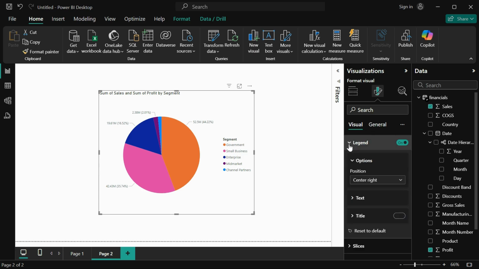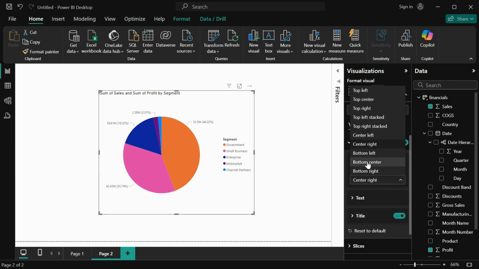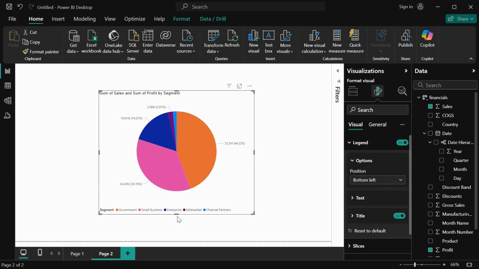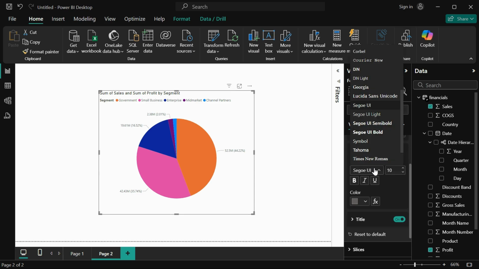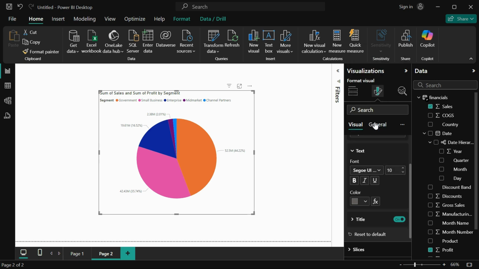Now if you expand this legend, you will see the formatting here. You can change the position, let's say bottom left, this way. You can change the position here, top left, this way. You can set the position as per your wish or requirement. You can set the text formatting options of these legends. Let's say I'm changing it to semi bold. We can increase or decrease the font size.